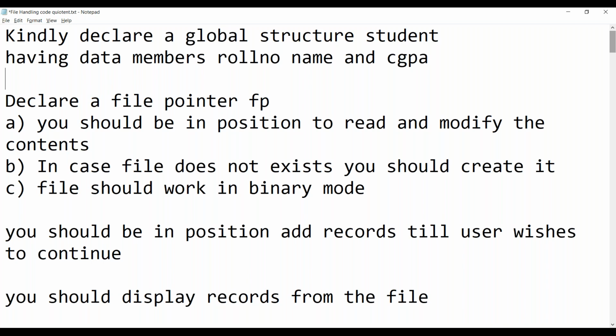The headache here is the second point, the B point. In case the file doesn't exist, you should be in a position to create the file. And the third point is very easy. The file which you have created should be working in the binary mode. That means we need a B mode.